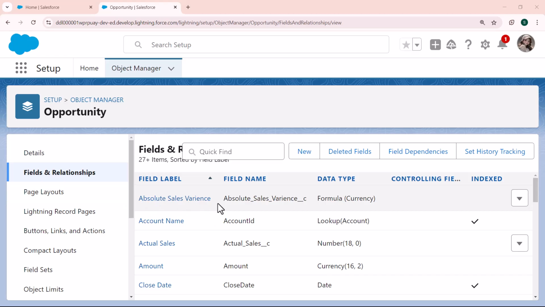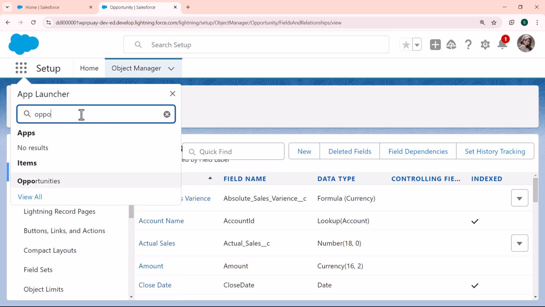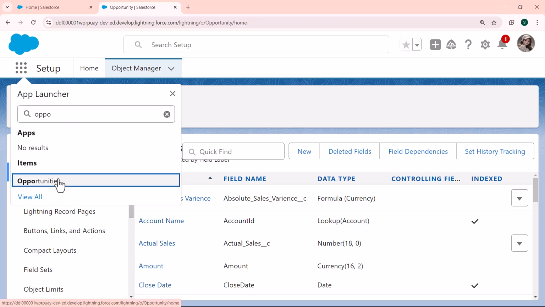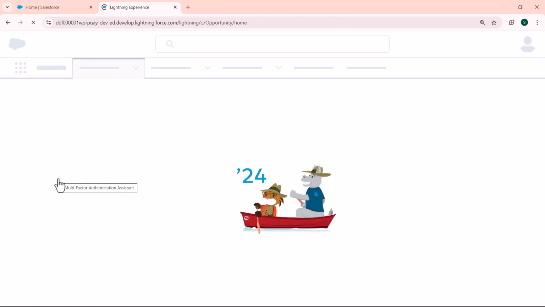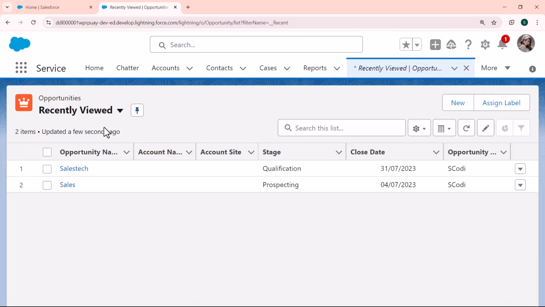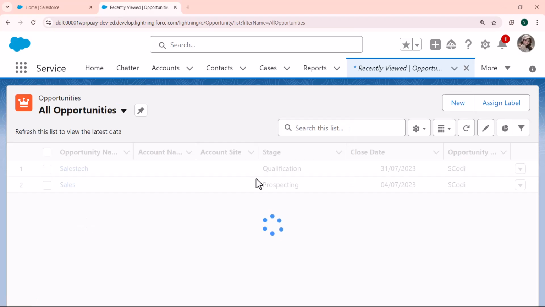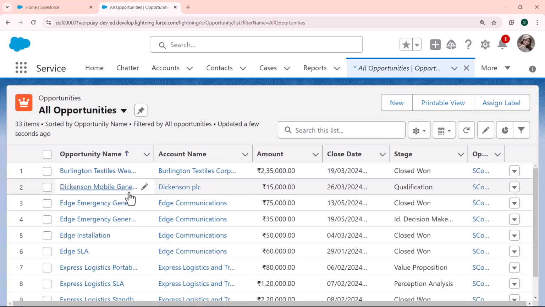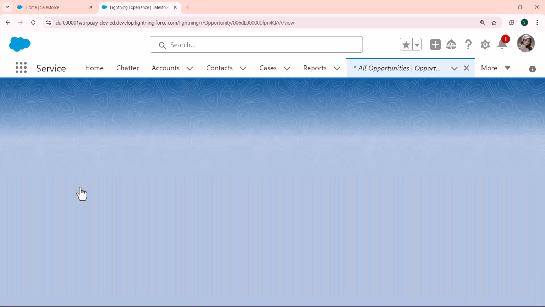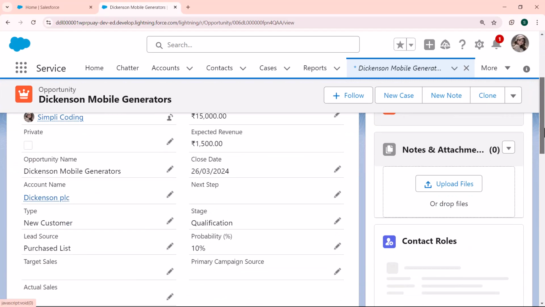Now it's time to check whether it's working or not. So for this I click on the app launcher and then enter opportunity in the search box and click on opportunities. It will redirect us to the opportunity record page, and here you can see lots of opportunities are present, and I click on the drop down arrow and click on all opportunities. Select any of the opportunities. I pick a random one and then click on details and scroll down.